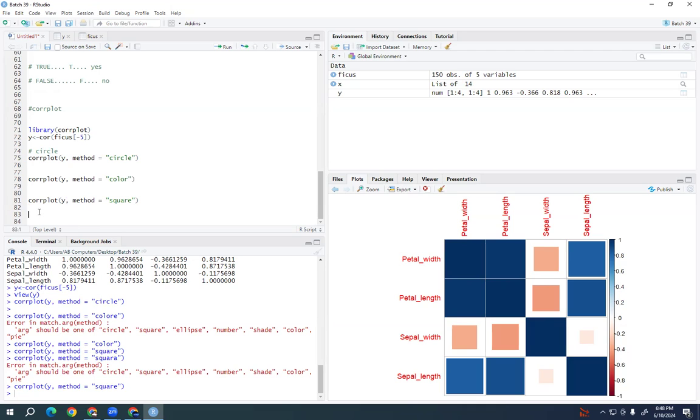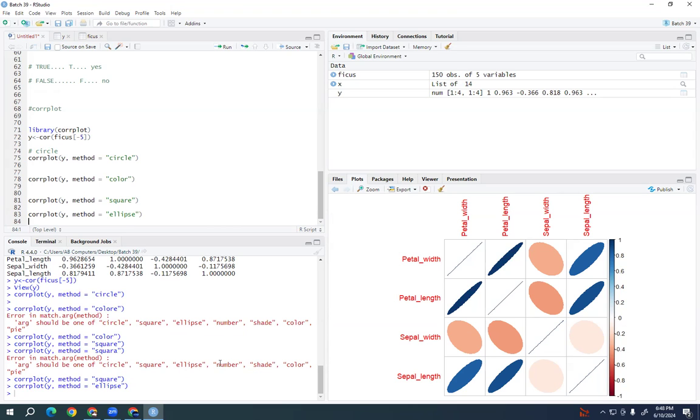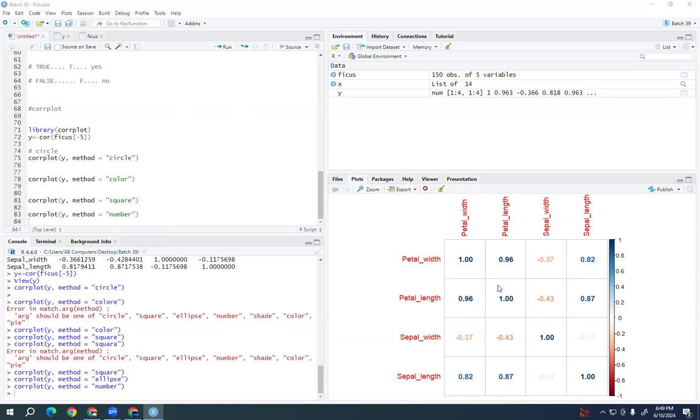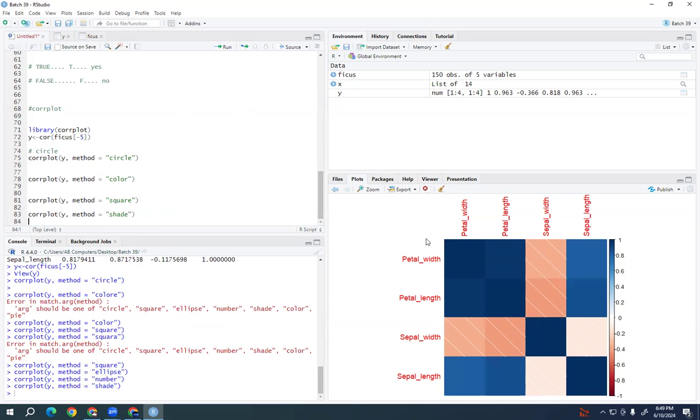Okay. Now, again, copy this code, paste here, and replace with ellipse. You will get the ellipse plot. Again, type number, copy, replace ellipse with number. You will get the number plot, showing you the numeric values of your data set. If you want to apply shade, copy, replace number with shade, and you will get the shade correlation plot.